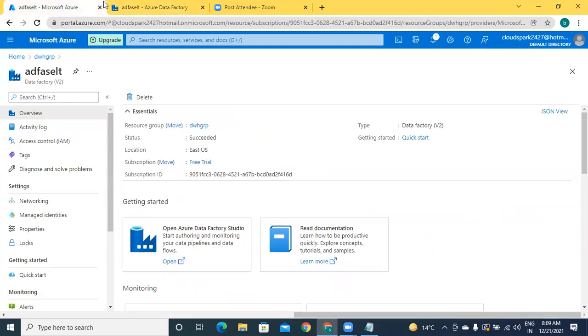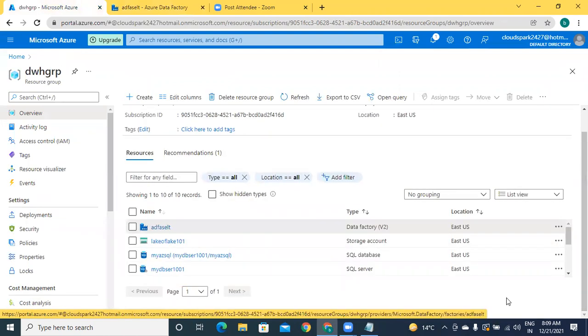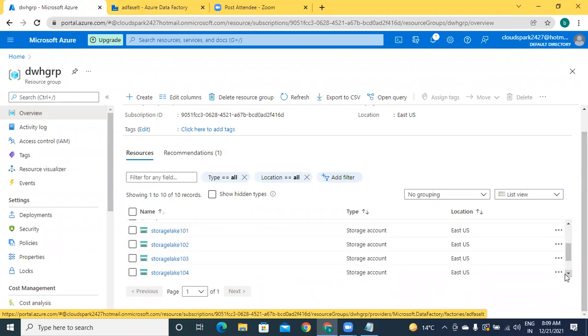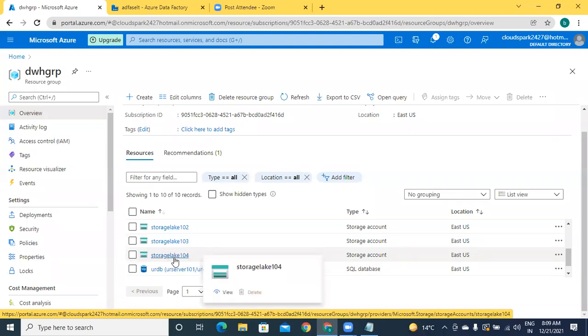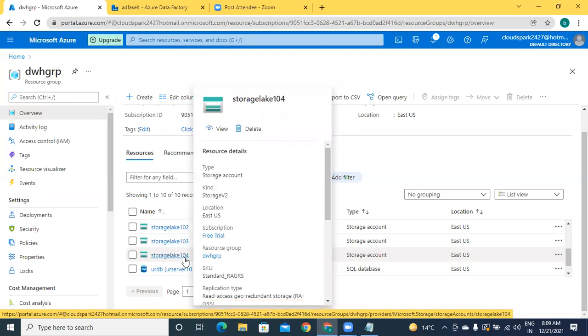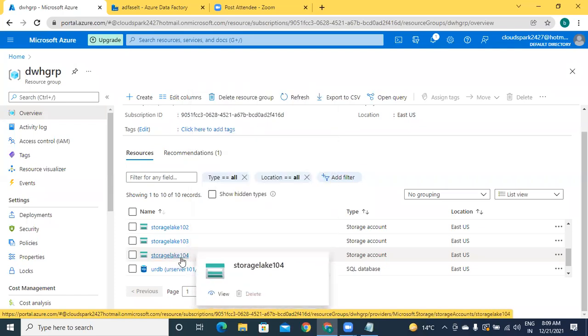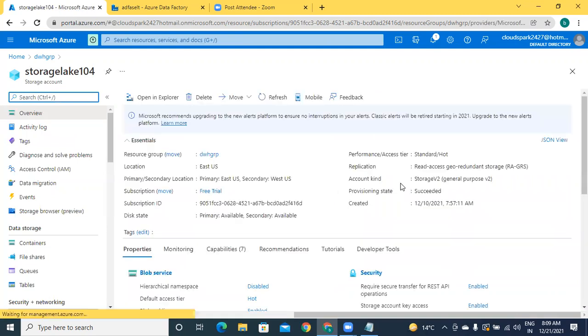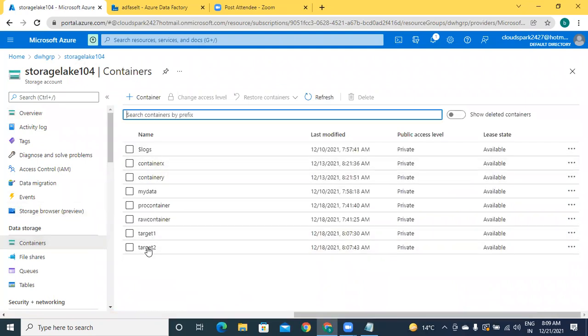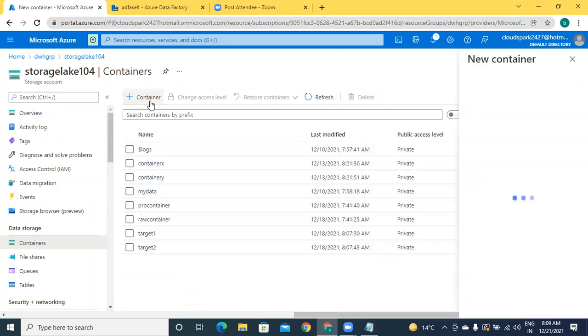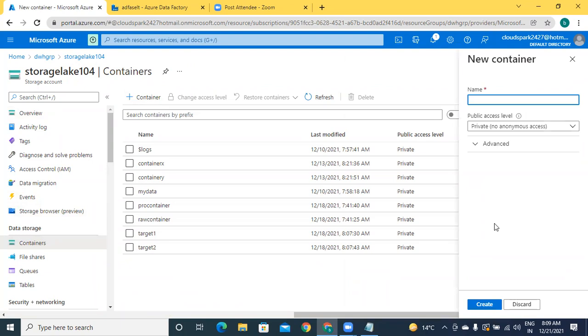First, look into your Azure portal. I'm going to use storage lake 104. Input is in storage lake 101. Output is in storage lake 104. Within this, I will create one separate container. We already have some containers here, and I'm going to create a fresh container. The container is sink 104.